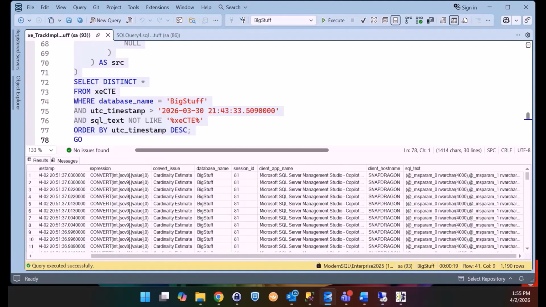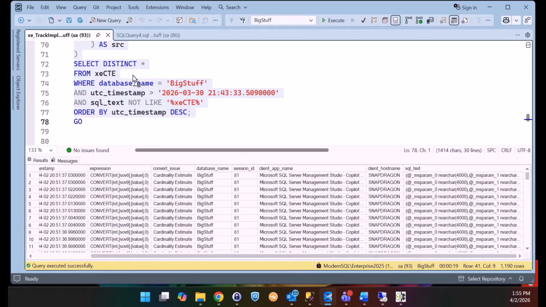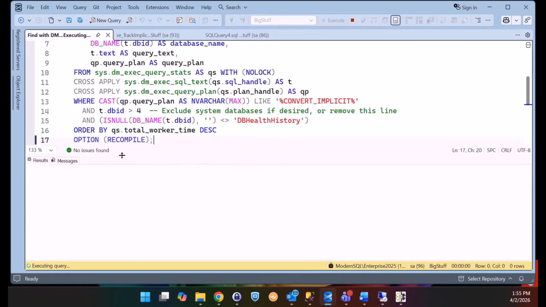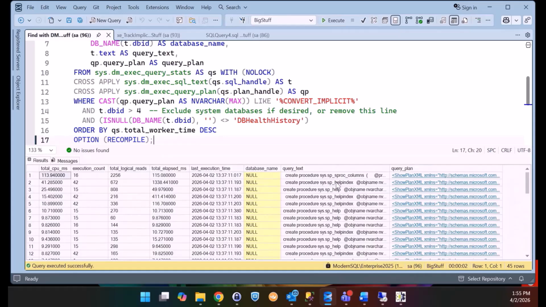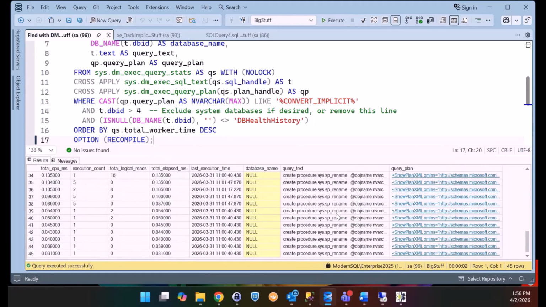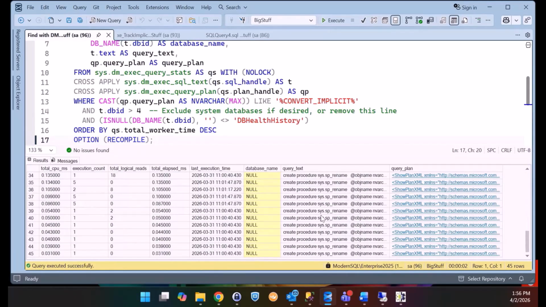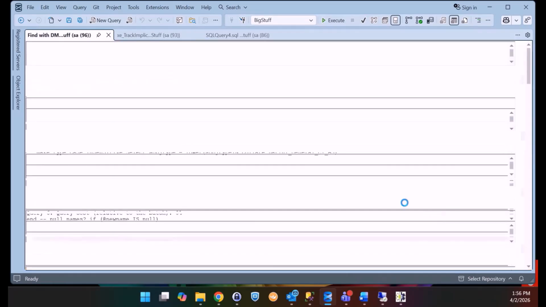Another way to do it is to use DMVs and go query like what's running right now. And here's one, and again, this is all sample code we'll include. It's going to look at query stats, SQL text, query plan. And when we run this, we can see that here are some things that are in memory that specifically have an implicit convert on it. A lot of them are like system calls and things, but let's click on one of these and just take a look at the plan.